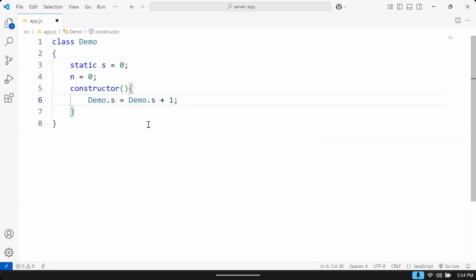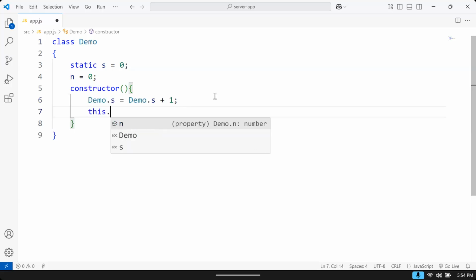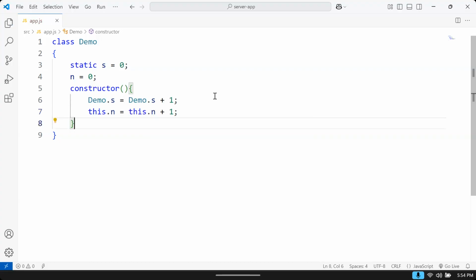Static members are accessed inside the class or outside the class by using which name? Class name. By using class name. And I am increasing by 1. I am using this.n because it is non-static. Non-static members are accessed using this inside the class: this.n plus 1. Okay. After that, I have a print method. This print method is printing. So don't worry about methods and all. Just observe the concept.